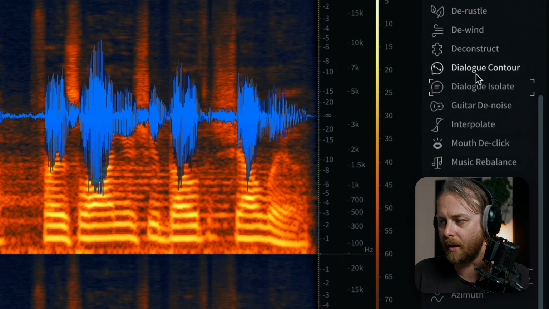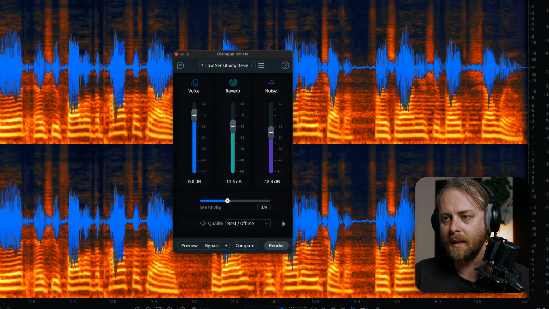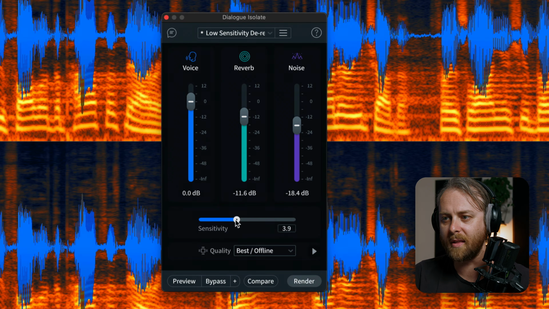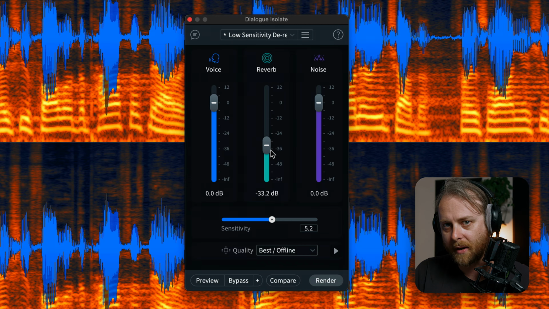So I'll navigate over here and click it. And it looks like this. It's like an old friend with a new haircut. So we have an extra slider here, which is reverb. In the past, RX10, RX9, we had Dialogue De-reverb. We no longer have that module anymore. We only have Dialogue Isolate with this reverb slider to attenuate or completely remove reverb.